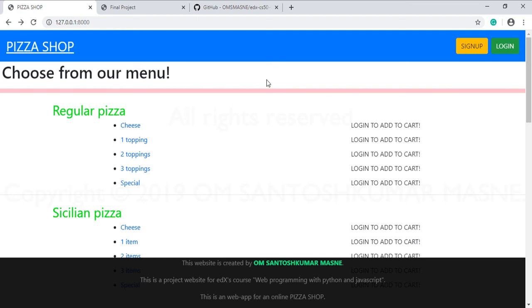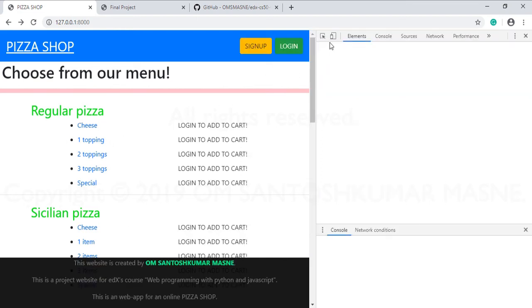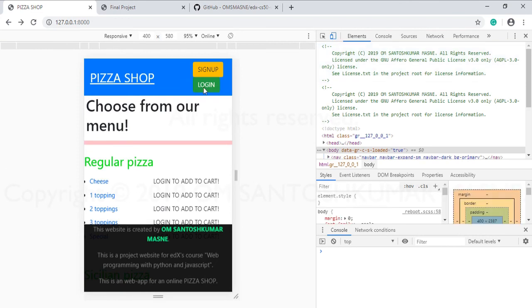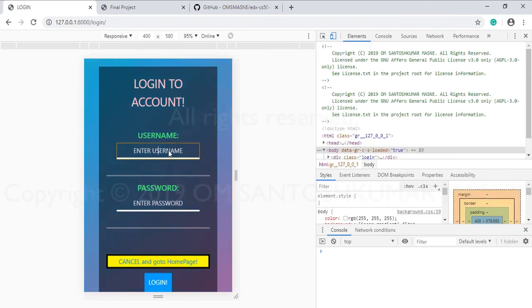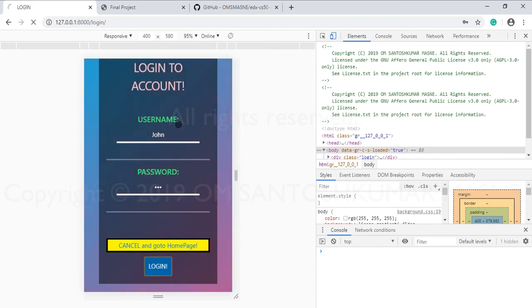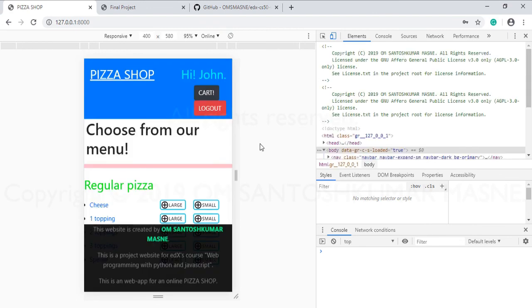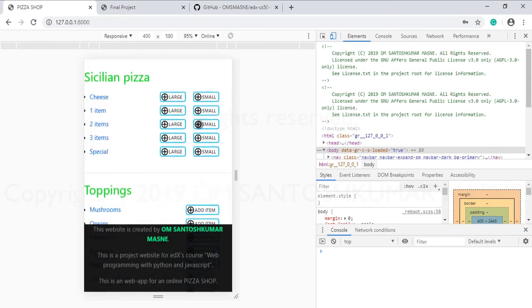This site is also compatible with mobile devices. It works fine on all the small devices.